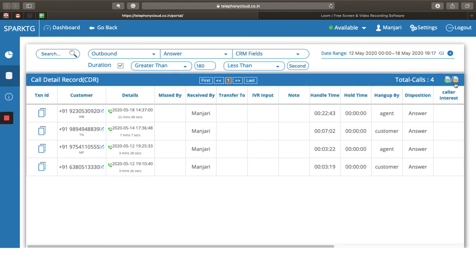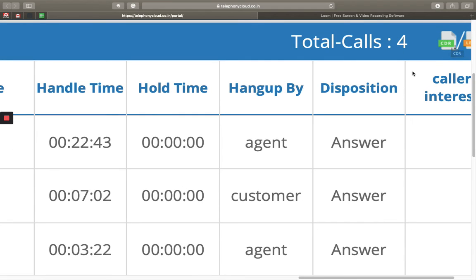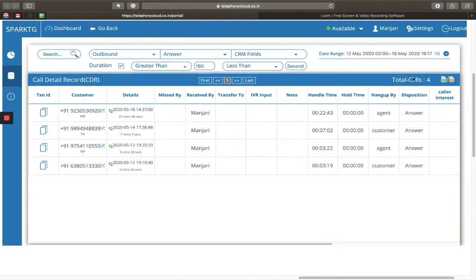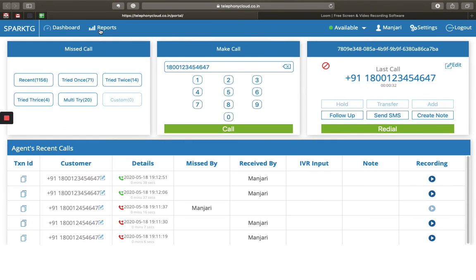Then I can download the report that has actually populated in the front after the multiple filters or without any filter. So once I click on this particular icon here, the report gets downloaded in the Excel format. So now to go back to my report, I just click on go back to my dashboard. I've clicked on go back, and this is the details.